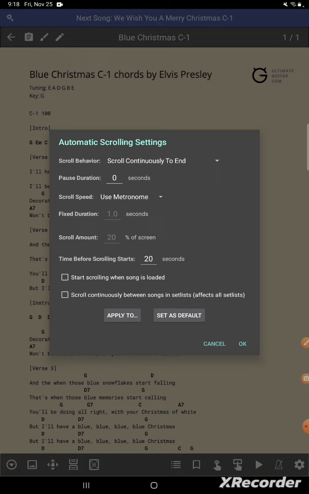You can have time before the scrolling starts. I chose 20 seconds, which seems to be a good amount of time for me to get halfway down the page before it starts to scroll. If I start scrolling right away, even using the metronome, it scrolls too fast. There's a little check box here called Start Scrolling When the Song is Loaded. I originally did this, but there were too many variables in how much I was talking between songs and whatnot. So now I just leave that off and I load the songs manually.